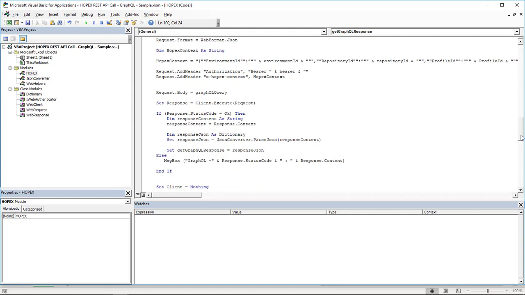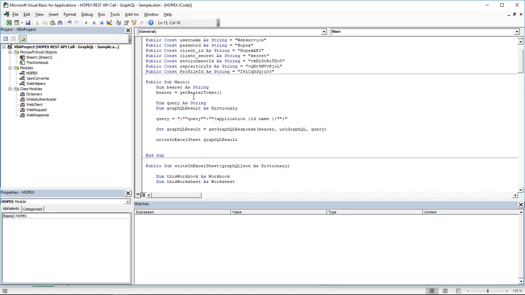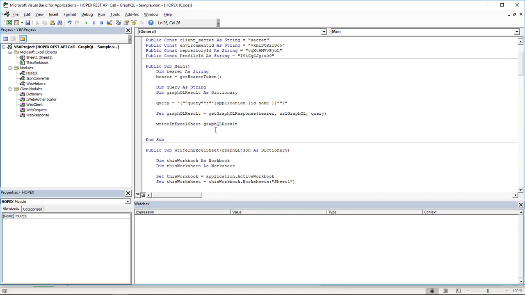So how do I use this particular script? I created a main function that first gets the bearer. I write the query that I want to execute, get application ID, and I execute my request with my bearer and my query on the given URL. And finally, I write into the Excel sheet.